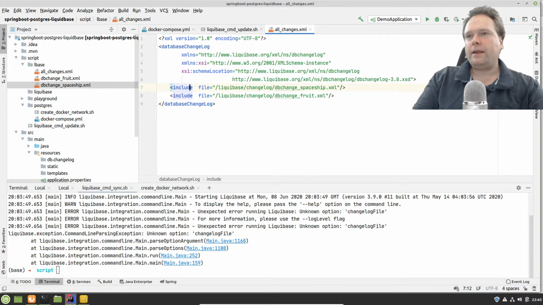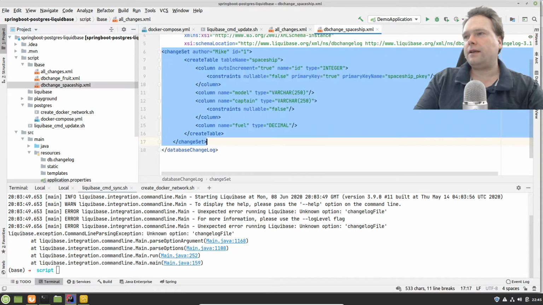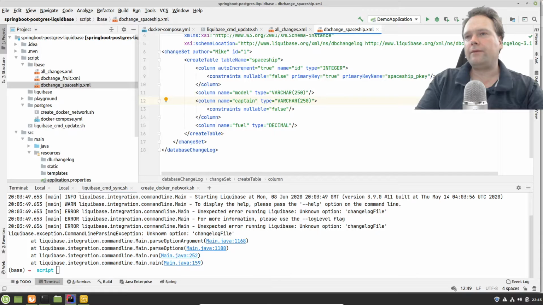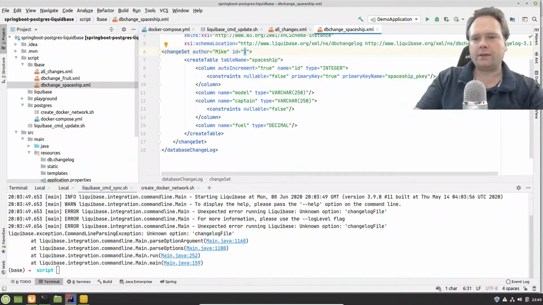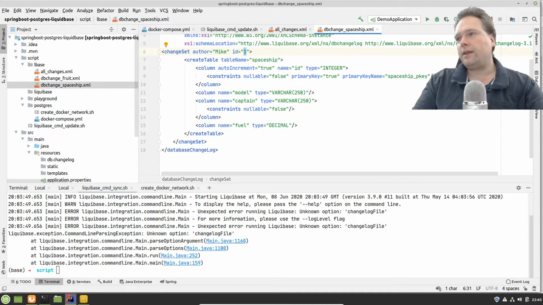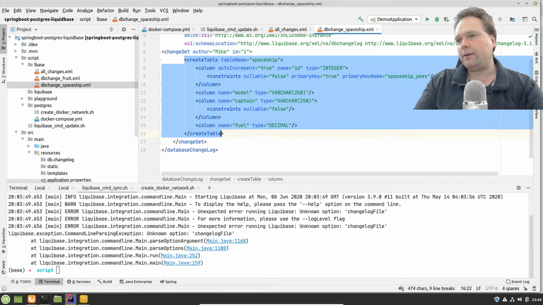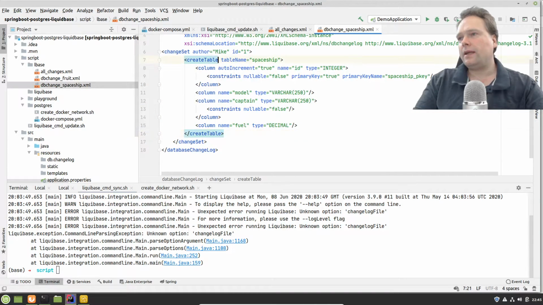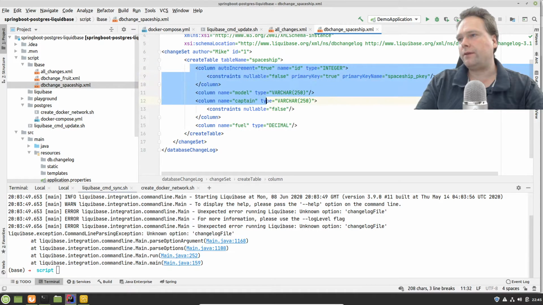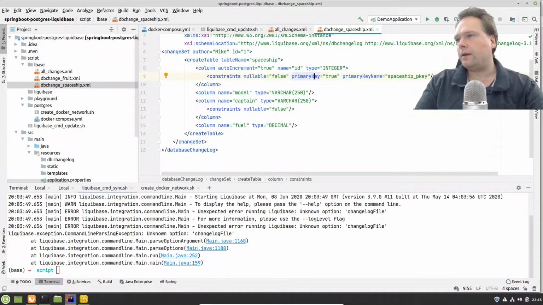Then let us look at the spaceship file. So right now here I have DB spaceship. I have one change set right here. We need to set an author and an ID, and that's really cool because then people can see which developer actually wanted to add this table or alter the table. Right now we are going to create the spaceship table right here, and we're going to create three columns. An ID column, which is going to be a primary key.